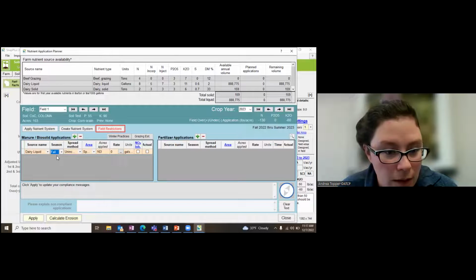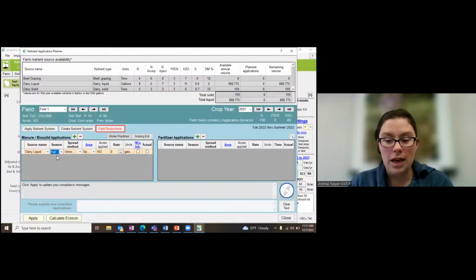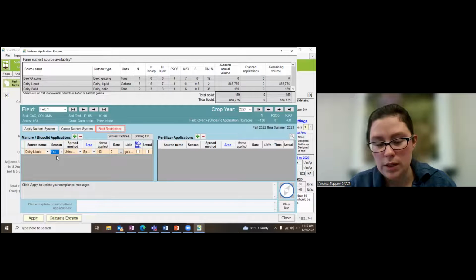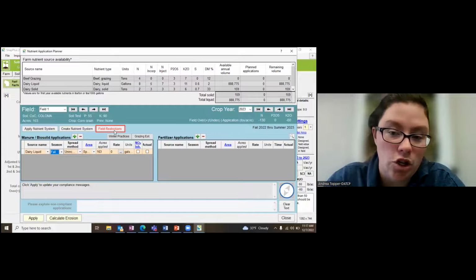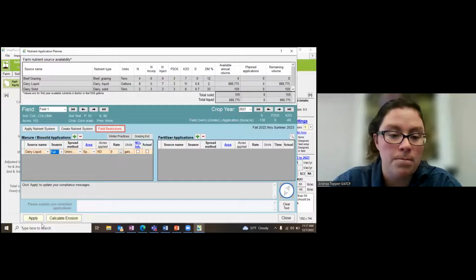It's kind of confusing, but again, for fall applications, we need to identify what crop these nutrients are going to. Well, in fall of 22, those nutrients are going to our 2023 crop. Therefore, we need to include that manure application in our 2023 planning year. All right, I'll get off my soapbox for you guys.